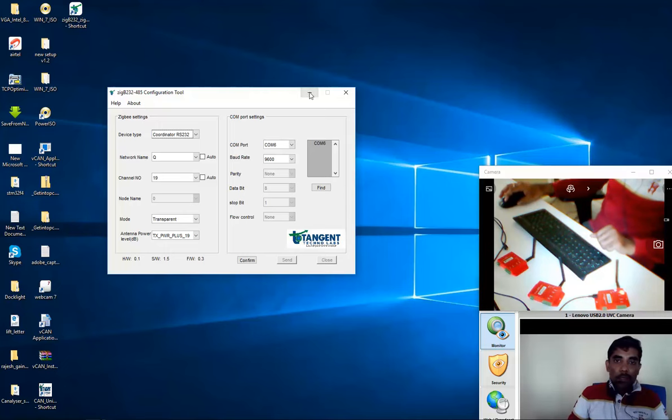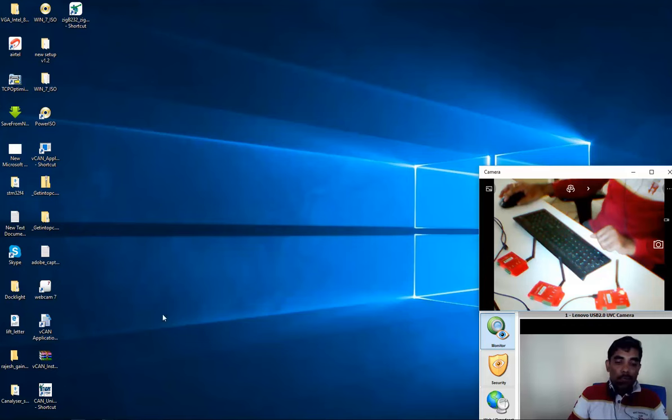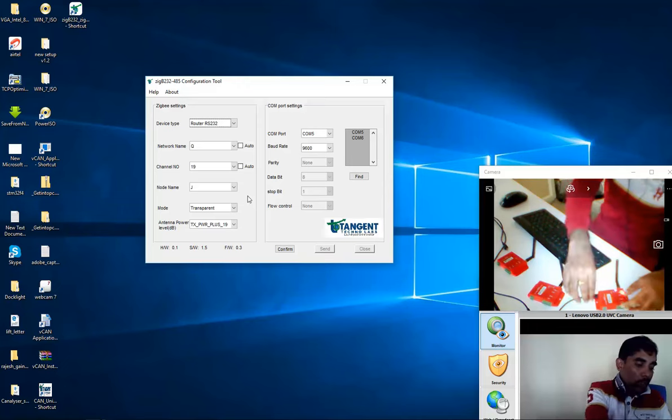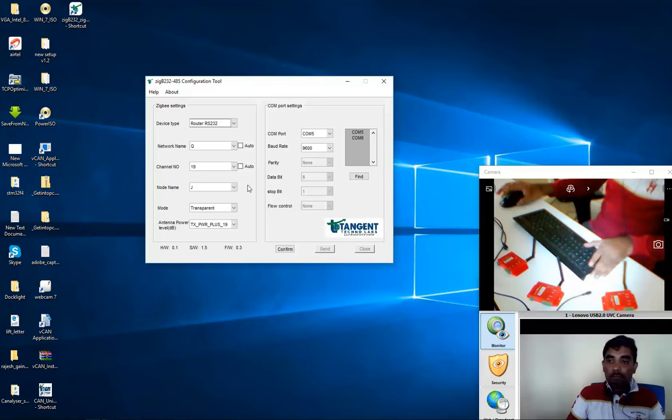Now let me do the desired settings for the other two devices. So let me show you the settings that I would like to make for the other two. Before that, let me disconnect the first device from my computer. So the second device cannot be a coordinator. In any ZigBee network, there can be only one coordinator. So I will make my second device type as router with RS232 capability.